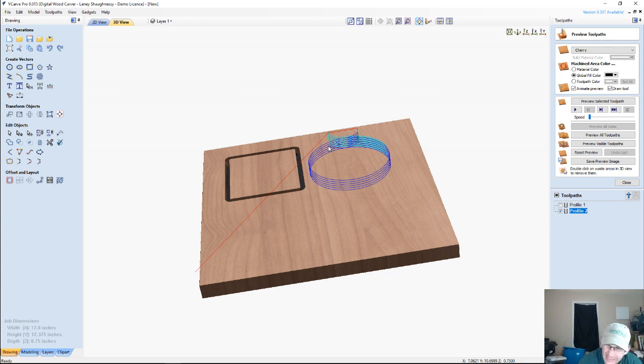So, yes and no, Bob. As far as helping on plywood, I think yes, mostly it is, but it really depends on the plywood. That's the only answer I could really give on that one.